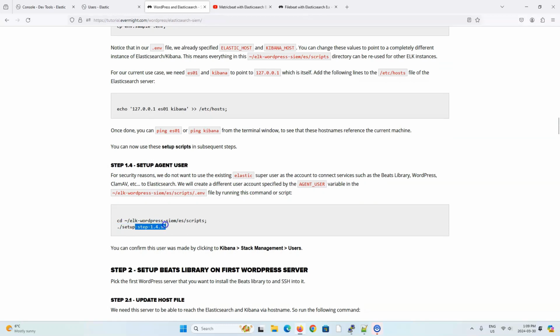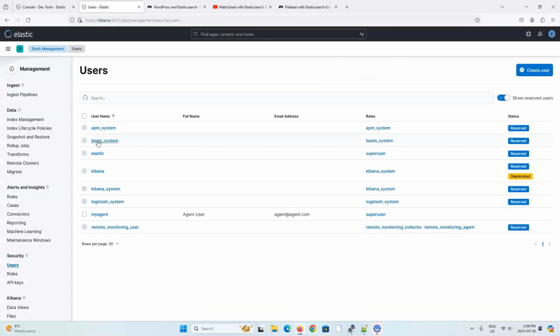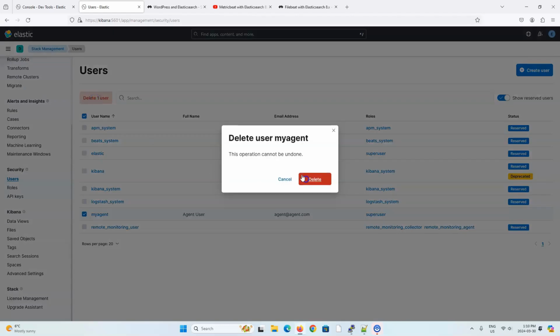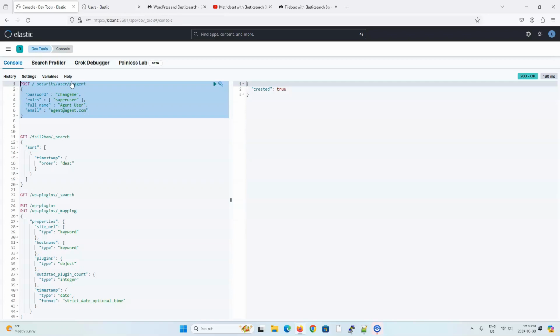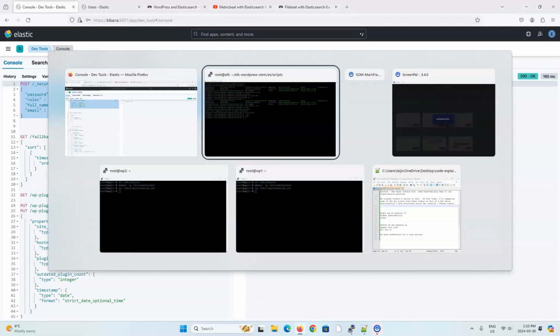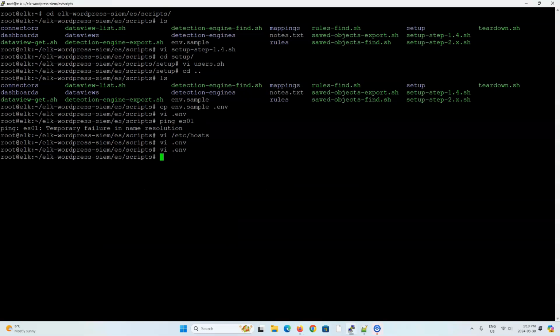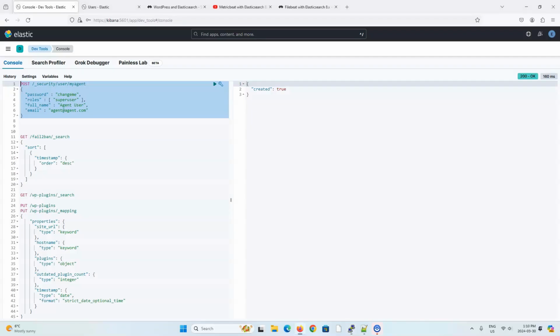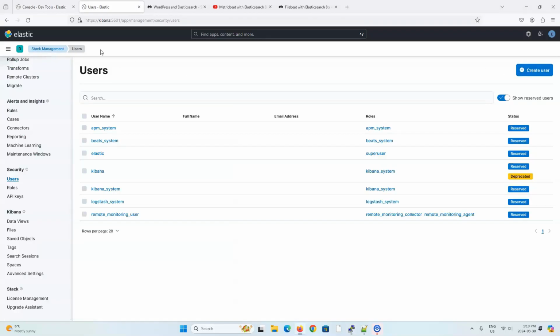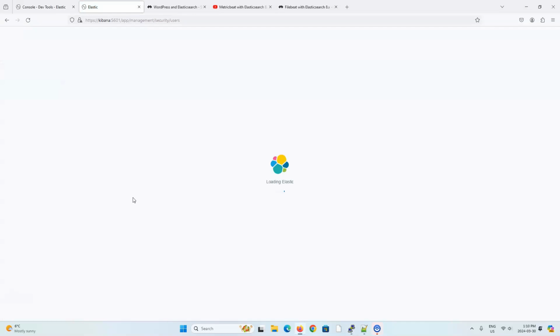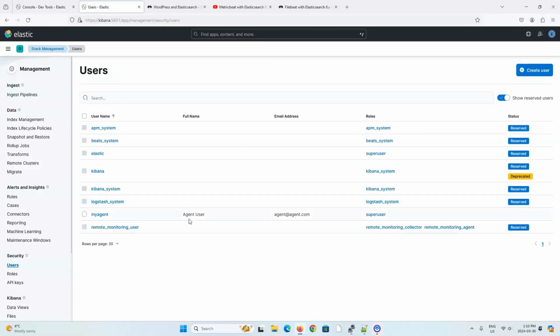And the first shell script we're going to run programmatically creates this my agent user. In fact, let's delete this user. We created it manually through these dev tools, and now we should be able to create it from this step here. Created, and now if I hit refresh, great, the user is back.